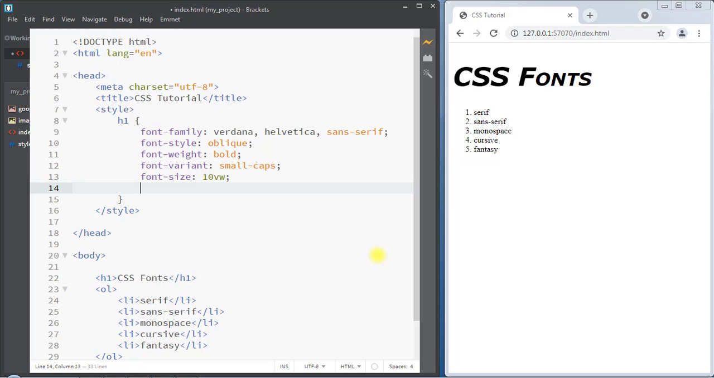And next we're going to talk about the shorthand font property. The font property is used to specify all of those individual properties in just one property. First of all we specify the font style, like italic, then the font variant, like small-caps, then the font weight, like bold, and then the font size, like 50 pixels.